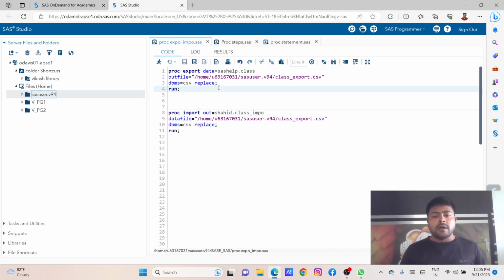And one more important thing: all the statements, that is the proc export, data, outfile, DBMS, and replace, are in one single statement. We can't use a semicolon here, or here, or here; it is all one single statement. That's why we use only a single semicolon. Again, you just have to end this procedure step with run, and with a semicolon as well.